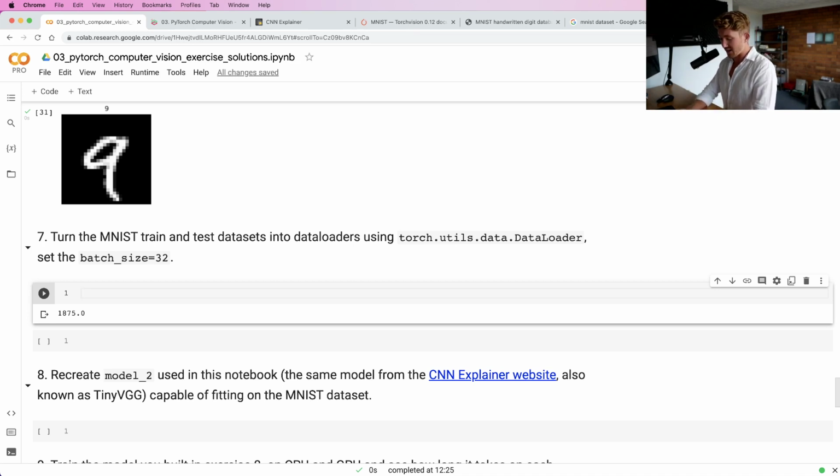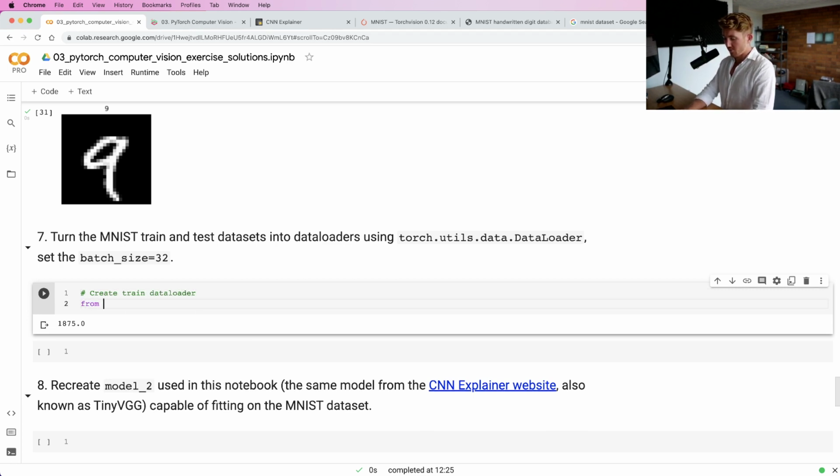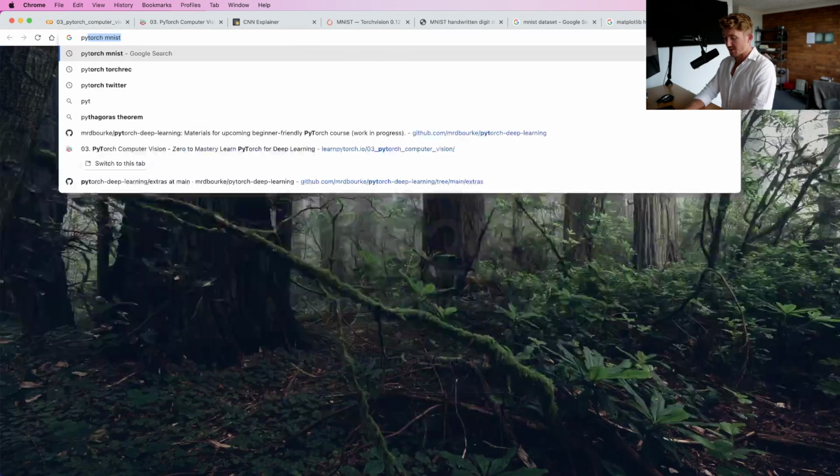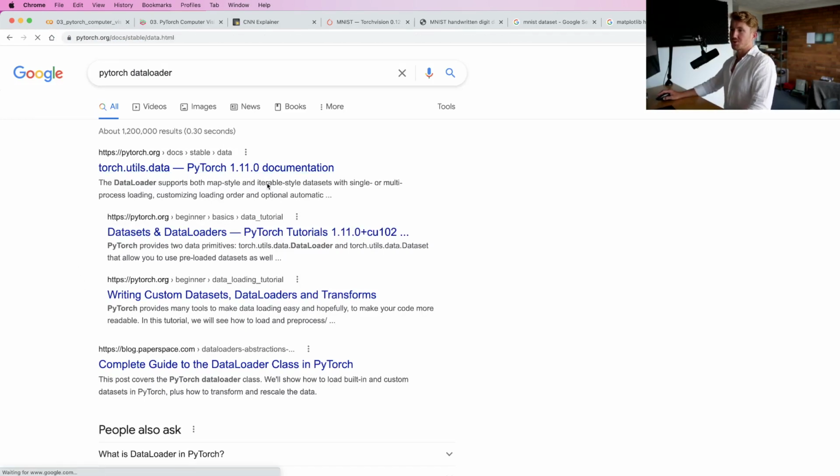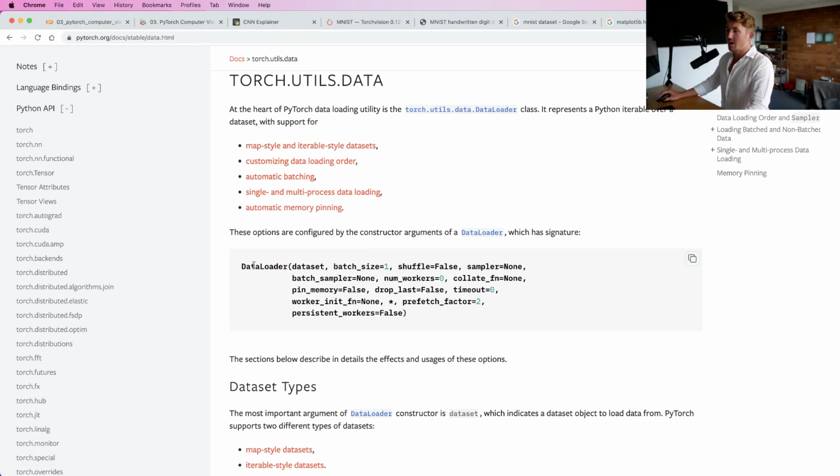Let's create a train data loader. So we're going to go from torch.utils.data import DataLoader. And of course, we could look up the documentation for this, PyTorch DataLoader. What do we get? torch.utils.data.DataLoader, this is what we want. So we need to pass it a data set, which is what we created, a batch size. Do we want to shuffle the data?